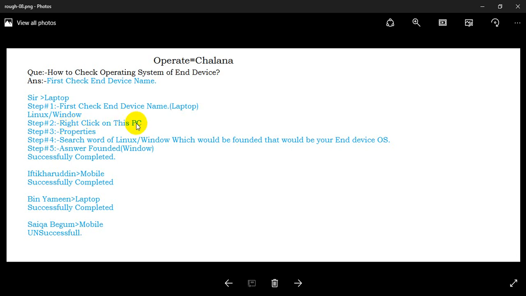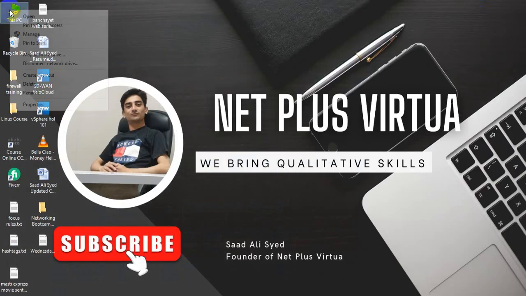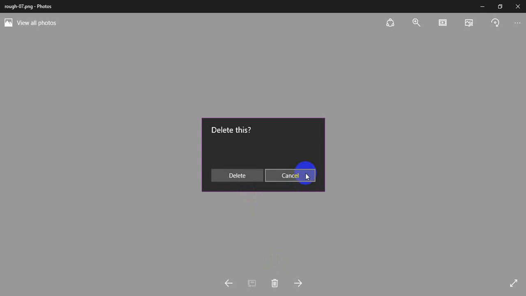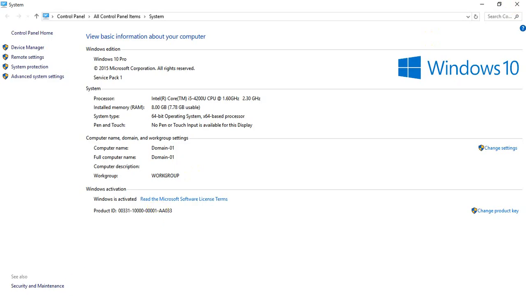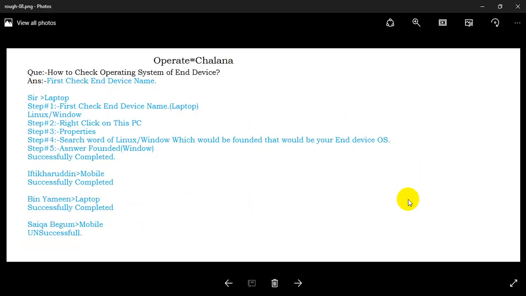Okay, right click on This PC. Go to desktop first of all and right click on This PC. After this, go to properties. Let me open it again. So what is the step? Right click on This PC and go to properties. Search for the word Linux or Windows, whichever is found would be your end device operating system.